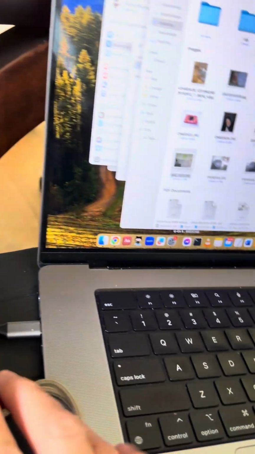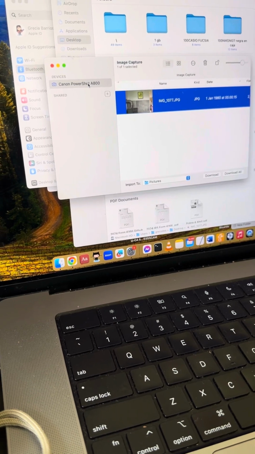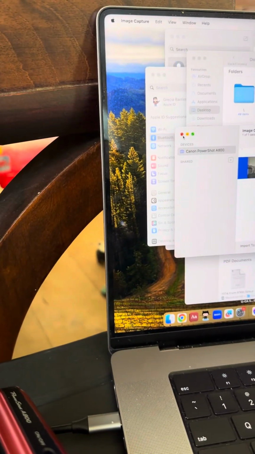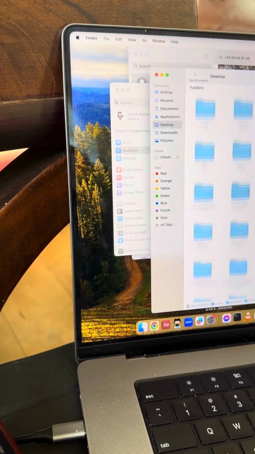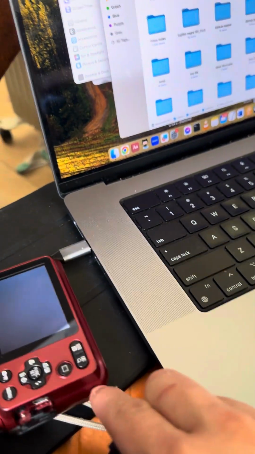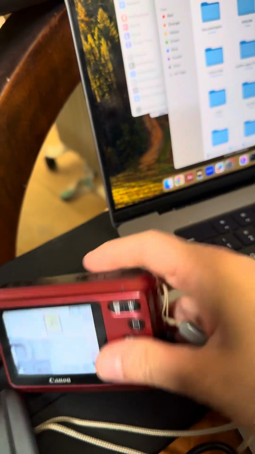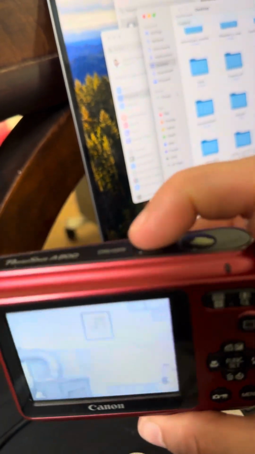And then I guess you have to, well, you cannot see the picture on the camera anymore anyway, so I guess I'll just remove this and that's it. This is the picture that I have just transferred.